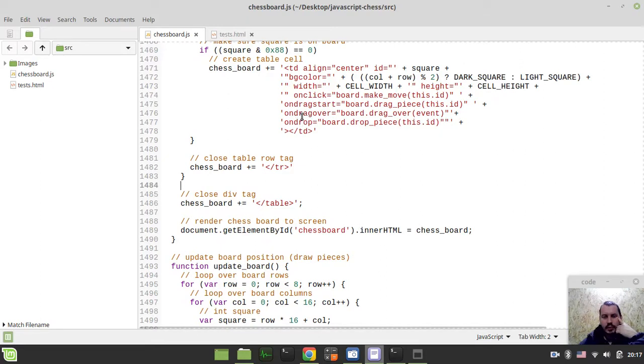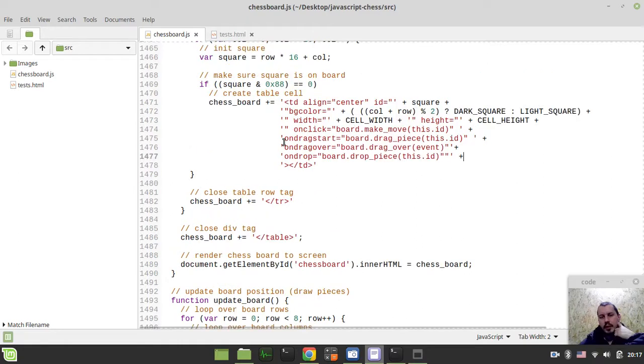Again, I'm not sure if I should leave the on drag events like this. Maybe I'll need to override the standard browser functionality for drag and drop. Not sure about that, but yeah.